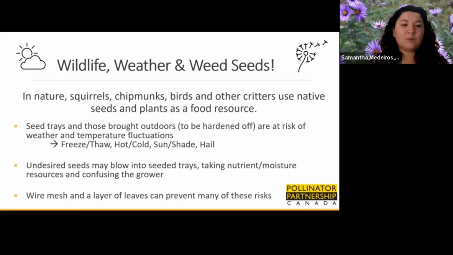And as well, undesired seeds might blow into your trays. So it's really valuable to put a nice layer of leaves or other kinds of brush on top of your seed trays or your seeded areas, just to reduce the pressure of weeds that will go into your plants.